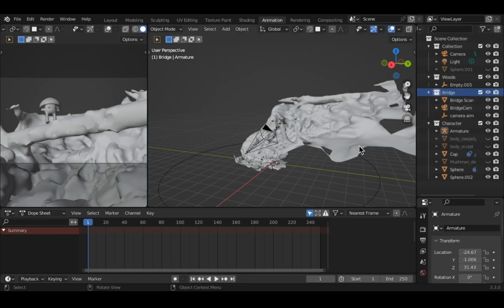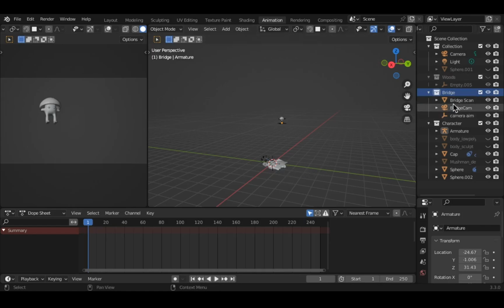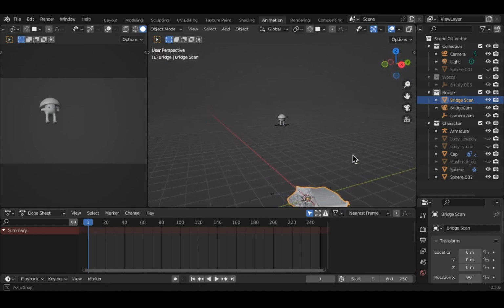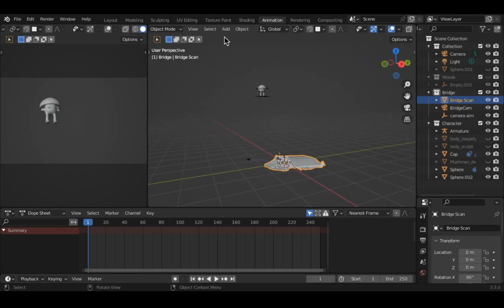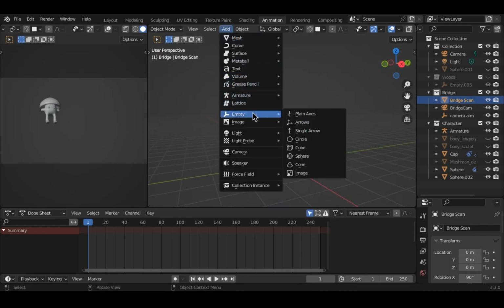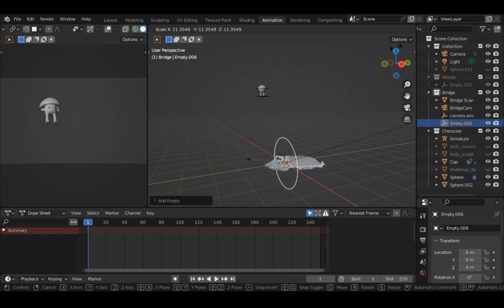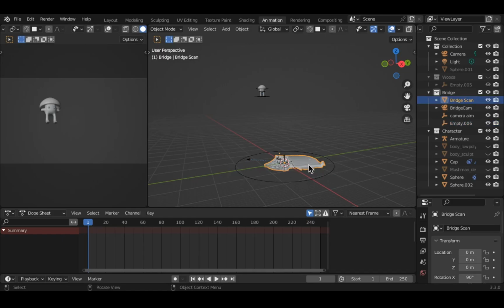Here's my bridge down here. Let me hide the woods for now. Let's say I want to use my bridge scan and I want to scale it up. I can make an empty, it could be anything, it doesn't need to be a circle. Just something to scale with, and then I can grab my bridge, I can grab my camera.